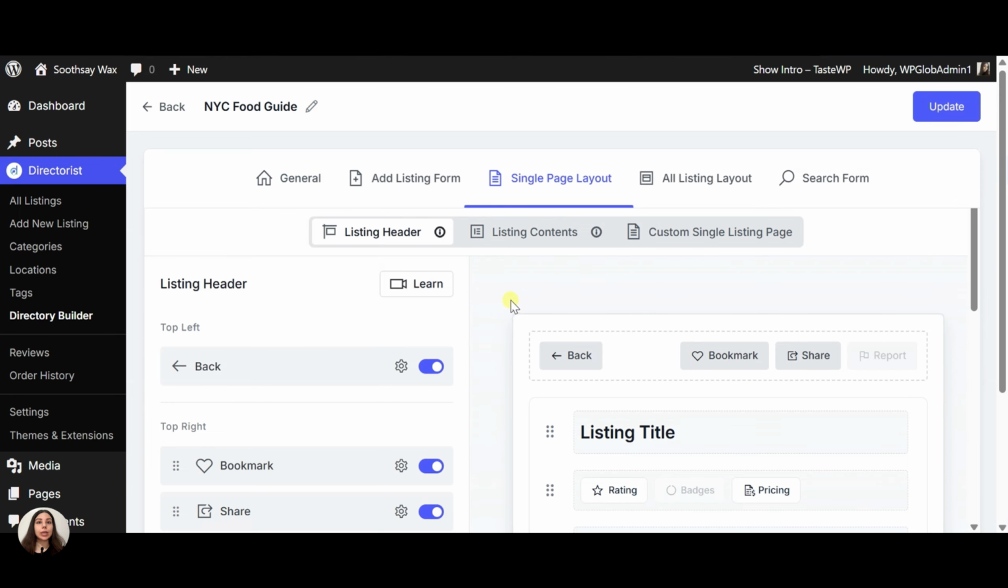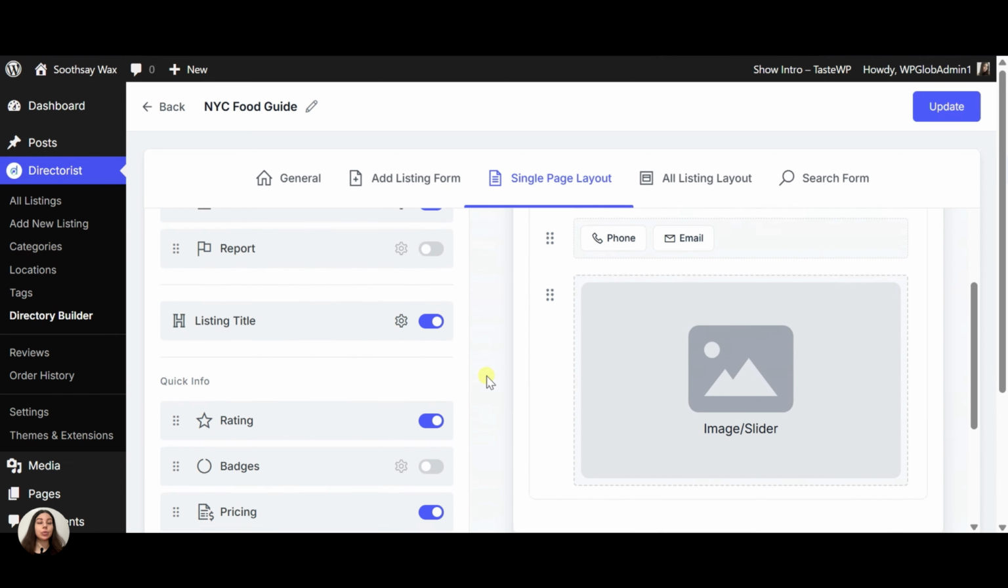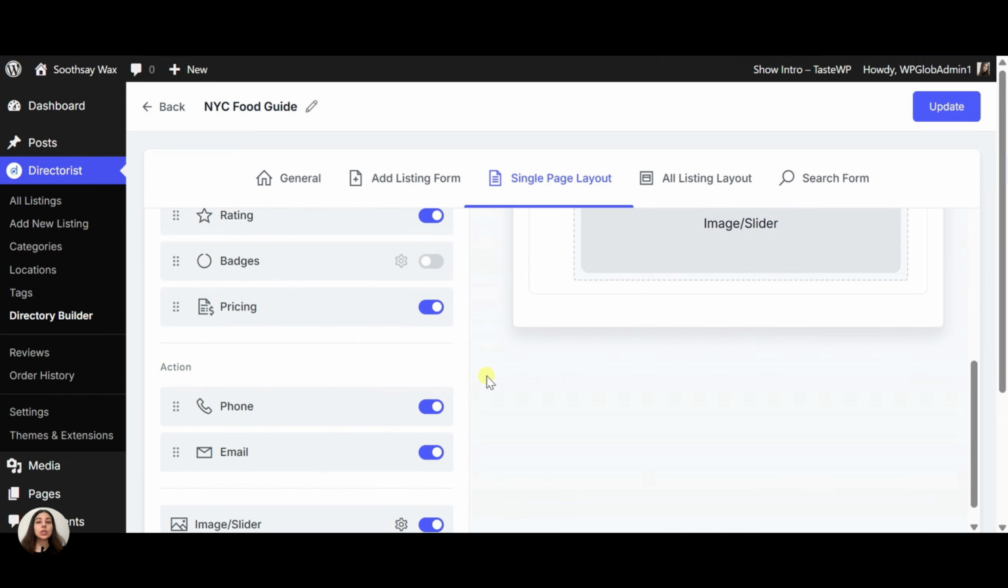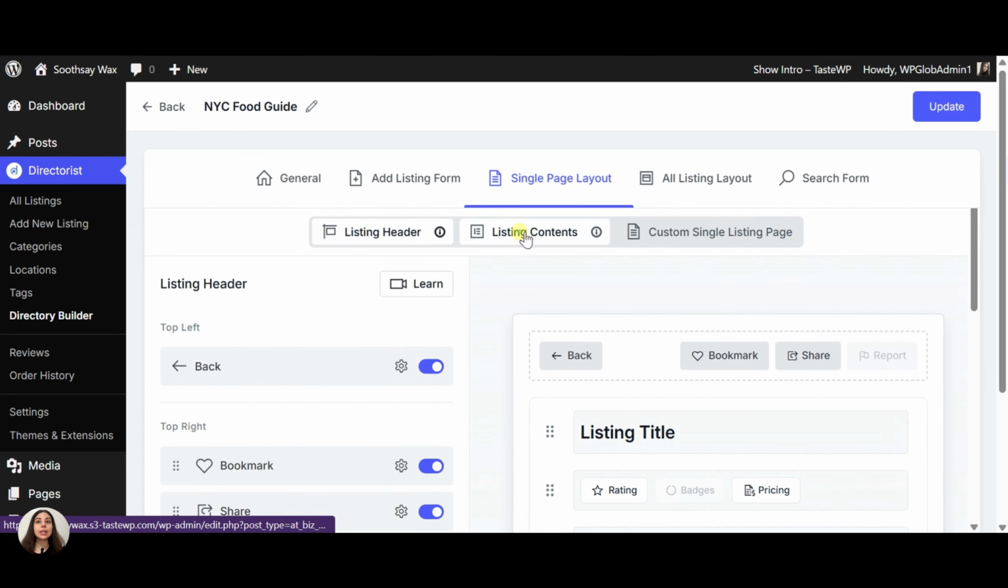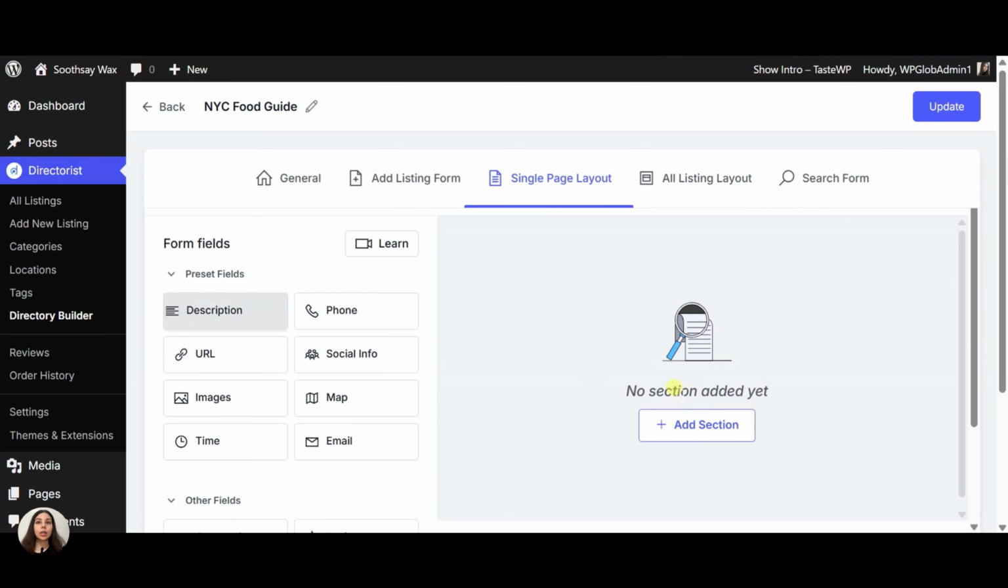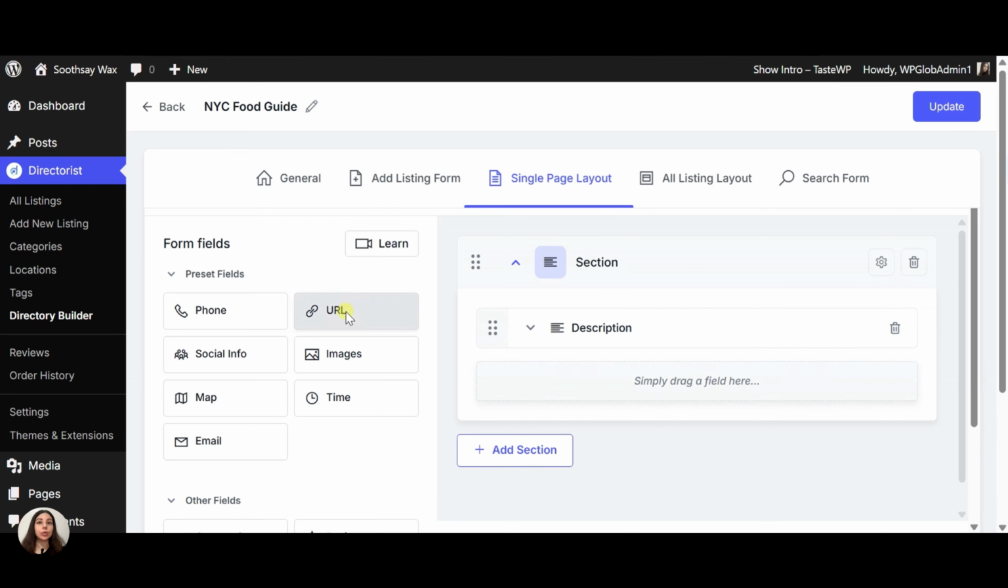Alright, now that the form structure is ready, let's create our first listing. Inside the listings, we click on the Add New button. Now here we can start filling out all the information we configured earlier. So we'll add the business title, description, featured image, location, contact details, and all the custom fields we created.